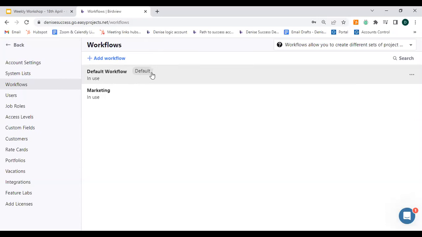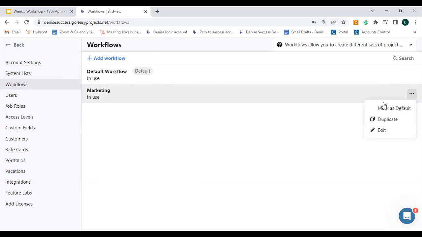You can decide which workflow has that default status. So for example, let's say I want to change it to marketing, I can simply click on these three dots right here and I can mark it as default.